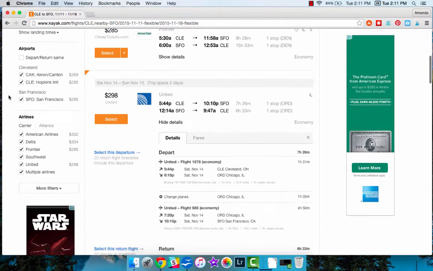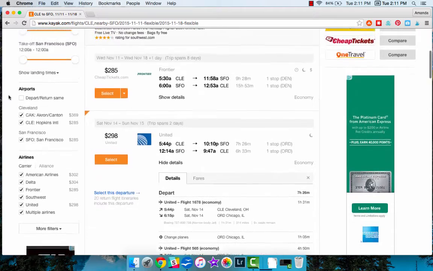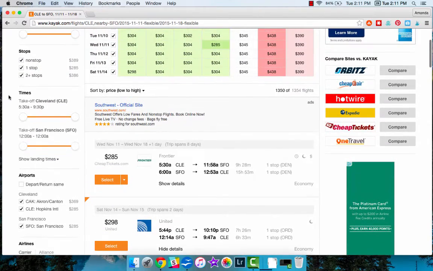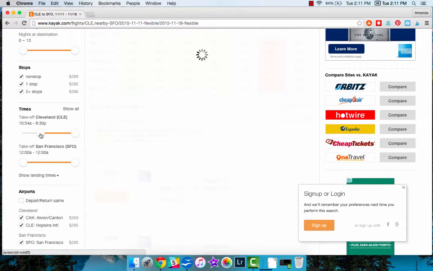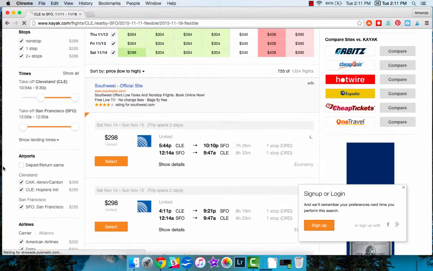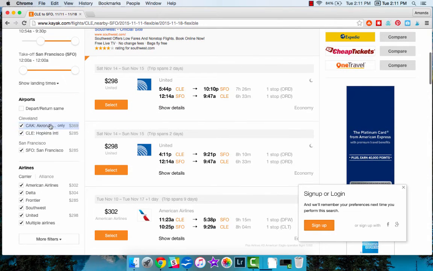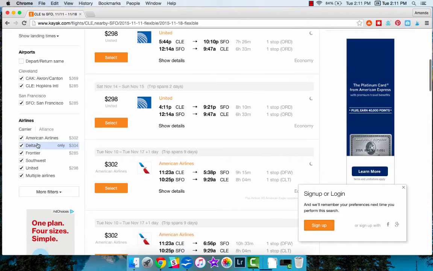You can also use the little filters on the left hand side if you want to filter it by time. Like, let's say you don't want to leave at 5:30 in the morning, you can move it down to about 11 or so. You can also choose the different airports. Like I said, I clicked the option to show different airports, and if you have a carrier preference, you can do that.